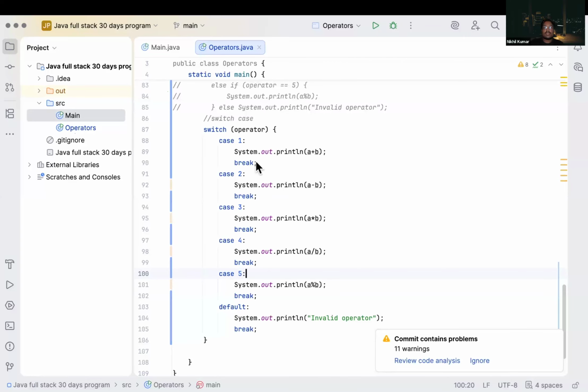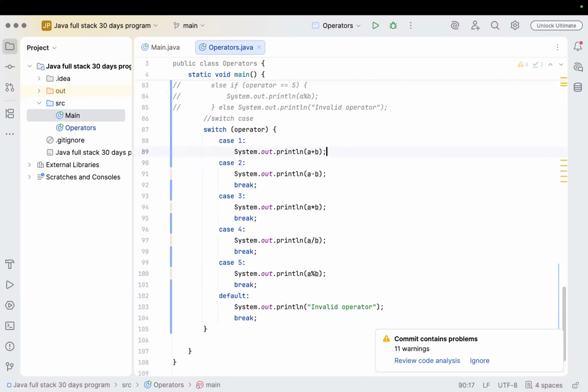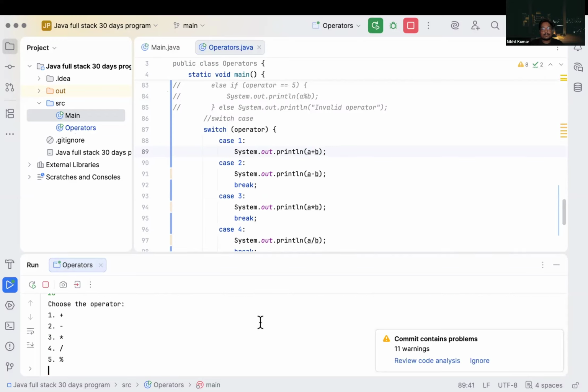So what will happen if I do not apply this break here? I have removed the break here. Execution, what will happen? I am writing 10, 20. After that I press 1. So what will be the output here? Error? Not an error. We will get 30 and minus 10.